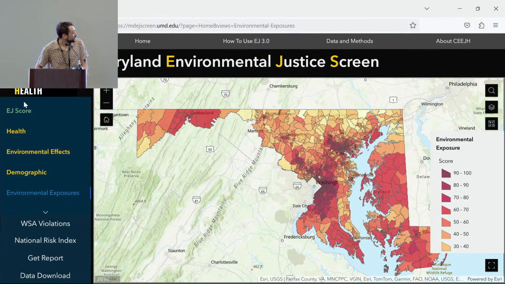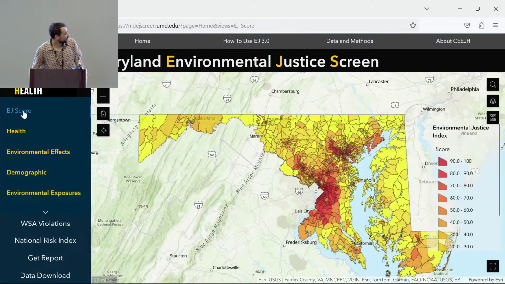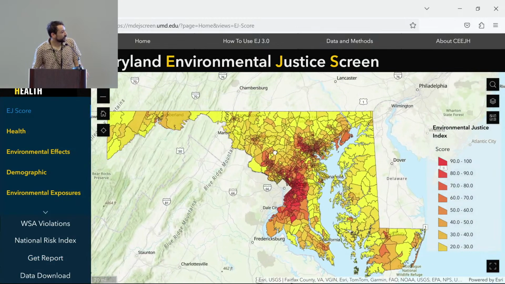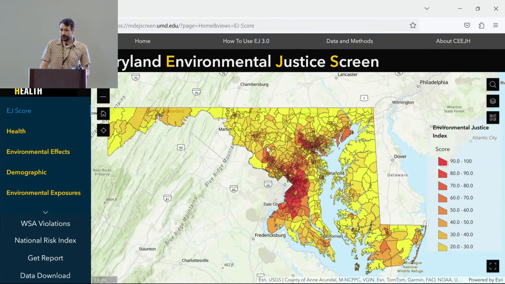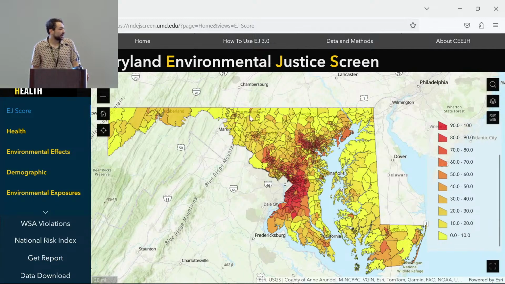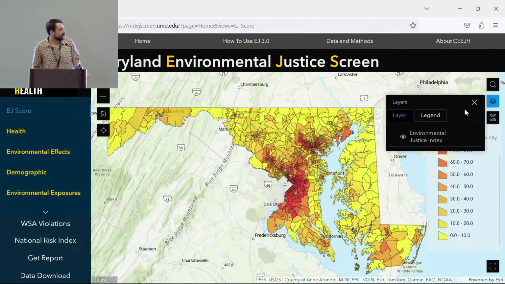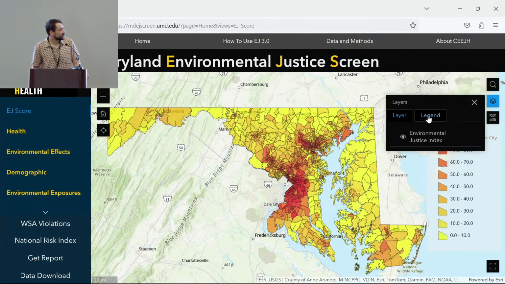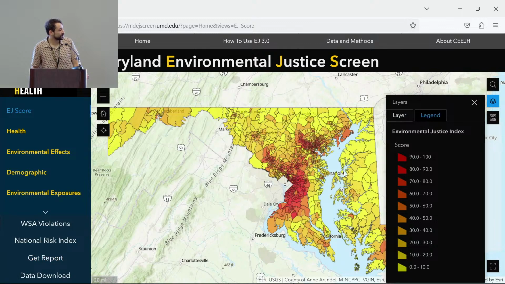Alrighty, so this is the EJScreen as it stands. It's a pretty lightweight tool, so you can actually pull it up on your phone and it should work just fine on most mobile devices. As I mentioned here, you have your legend, which shows the percentiles of the impact. Percentiles are generally equivalently distributed. If you go into this button right here, you get the layers and the legends. There's only one layer in this because it is just the cumulative EJ score.